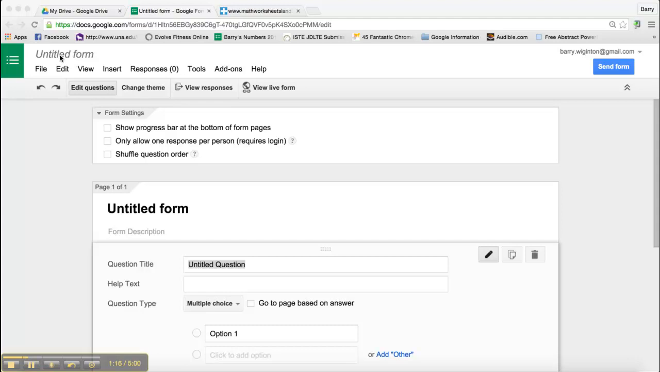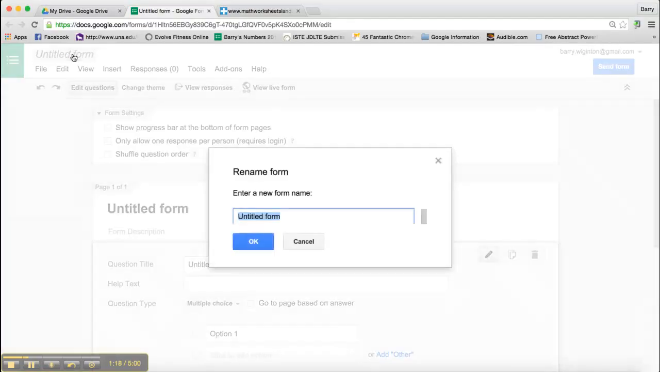We are going to click on the untitled form, and we will name this untitled form the same thing as our math worksheet. So in this case, this is 3rd grade math for Common Core.